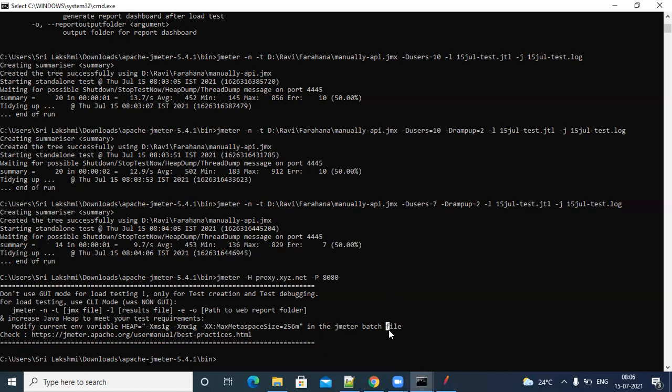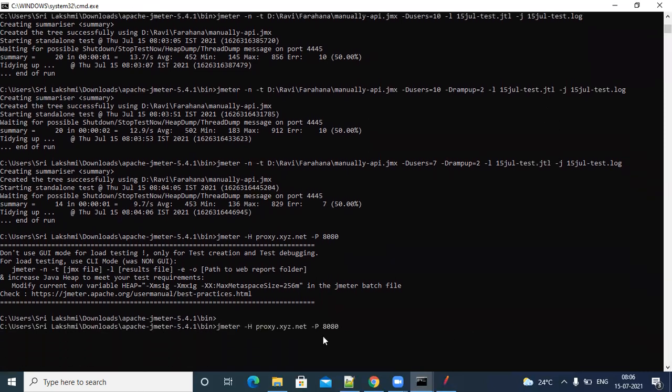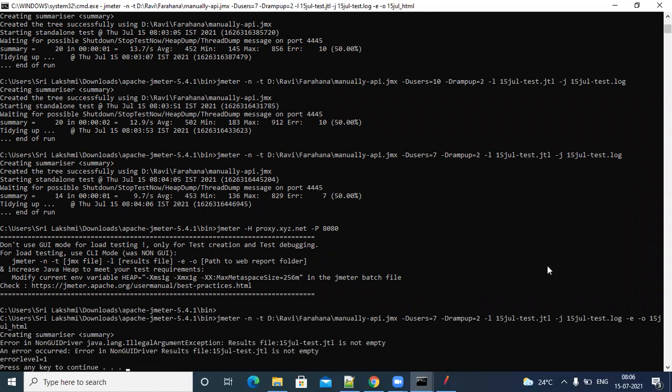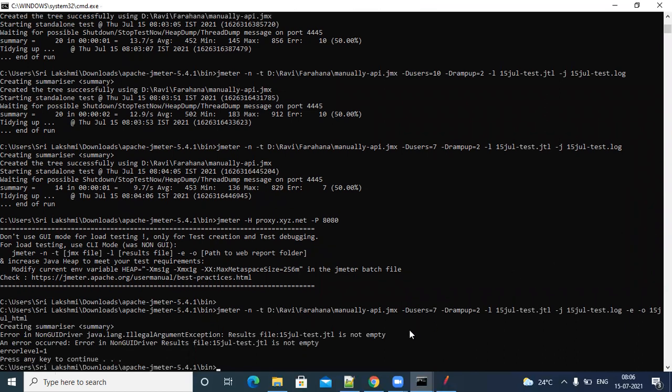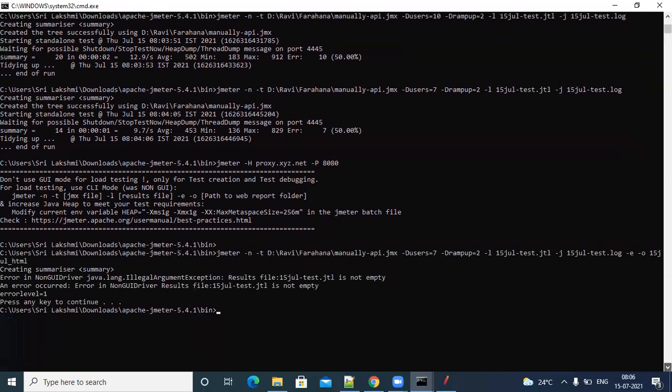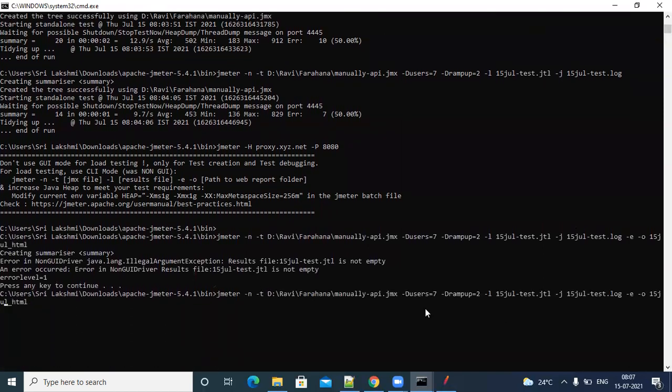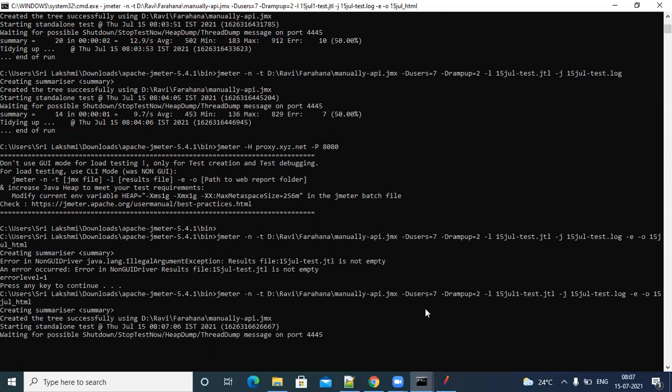Okay, so let's see the first one. By executing itself, let's generate it. Now I need to use -e, extend report, and you have to give an output folder name. Let's give the output folder any name. It should be an empty folder, HTML. So when you enter it, it executes. Okay, its JTL is not empty. Let's give another name. Okay, so it will execute the test, create the report and generate it.